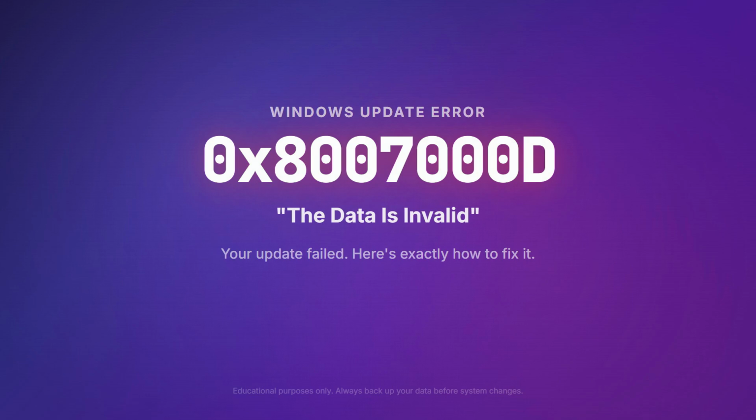Windows Update error 0x8070D. The data is invalid. Your update failed and you have no idea why. Don't worry, I'll show you exactly how to fix it, step by step.